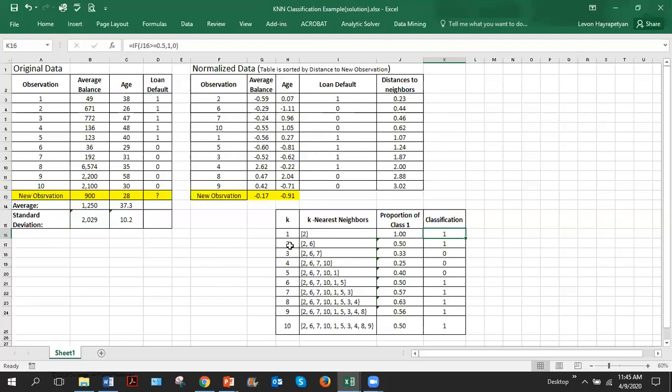Now, if we use 2 neighbors, the 2 nearest neighbors are 2 and 6, and here is how I calculated this 0.5. It's the proportion of class 1 within 2 neighbors. Within 2 neighbors, we have 1 class 1, therefore the proportion will be 1 over 2, which is 0.5. That's where this 0.5 came from. And then, since 0.5 is greater than or equal to 0.5, we classify the new observation as class 1.